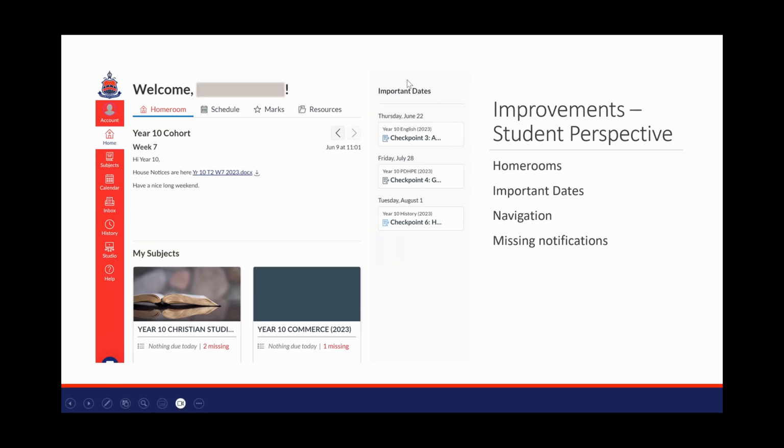The other thing that we are loving is the important dates down the side. It shows all of their upcoming assessment tasks. For the important dates, we do something called progressive reporting, which is essentially formative assessment, where we provide written feedback to students once or twice a term, called checkpoints. So then that's where they can see all of those things coming up.